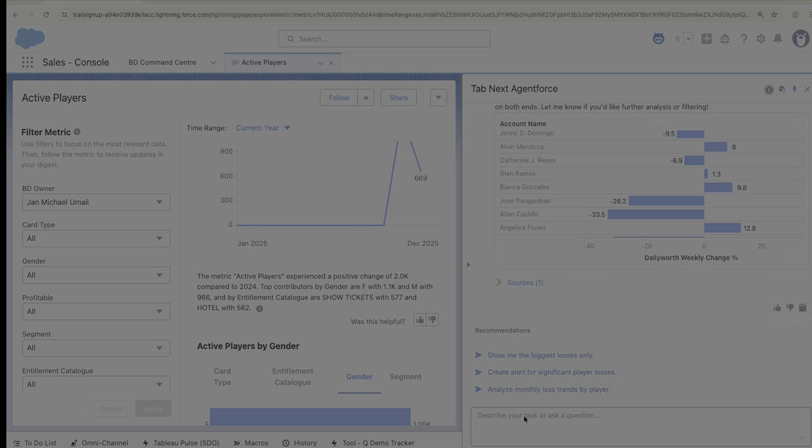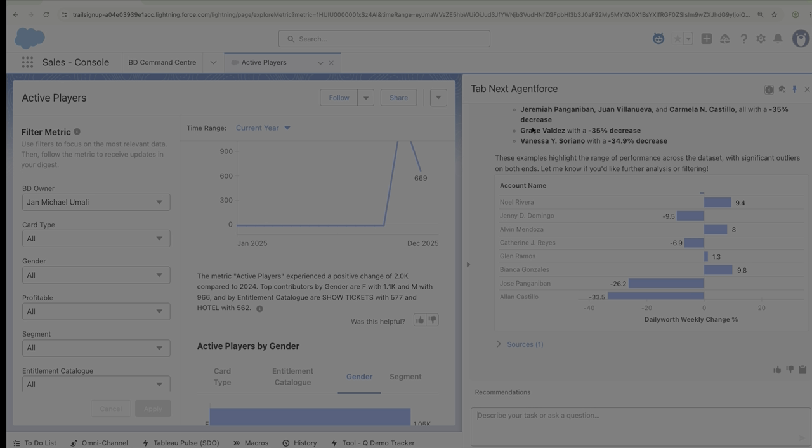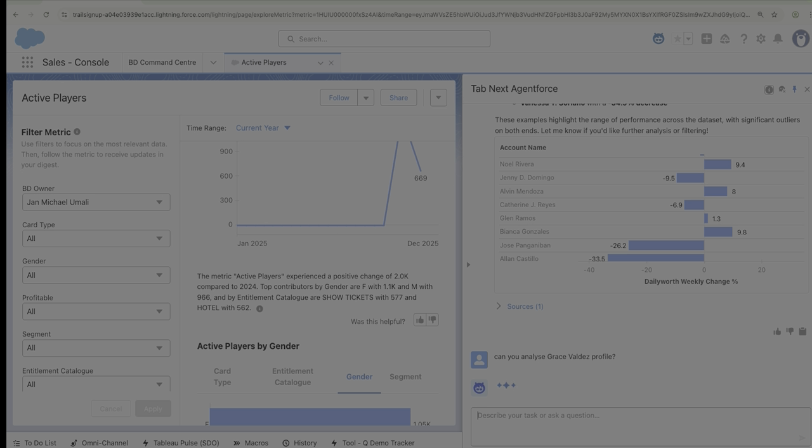So let me just do one more question, and let's say I want to focus on Grace Valdez. So I'm going to say, can you analyze Grace Valdez profile? What I'm trying not to do in here is, initially when I logged into my sales console or when I got the nudge and I drilled down onto it, I don't know where to start. So we started with these sort of conversations to identify the priority account, or the priority contact in this scenario. And now, as I've identified this contact, I want to understand a little bit more about him.